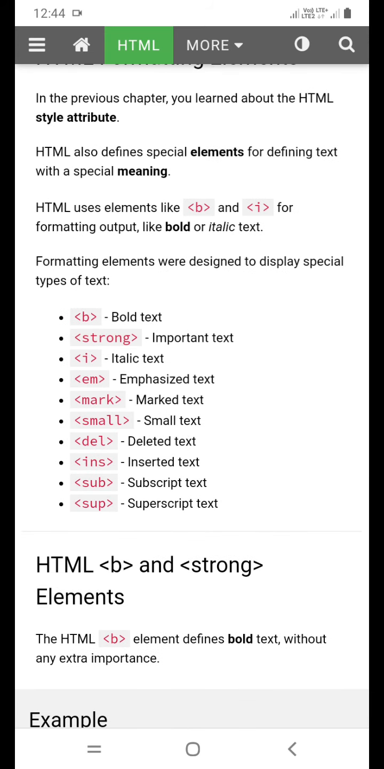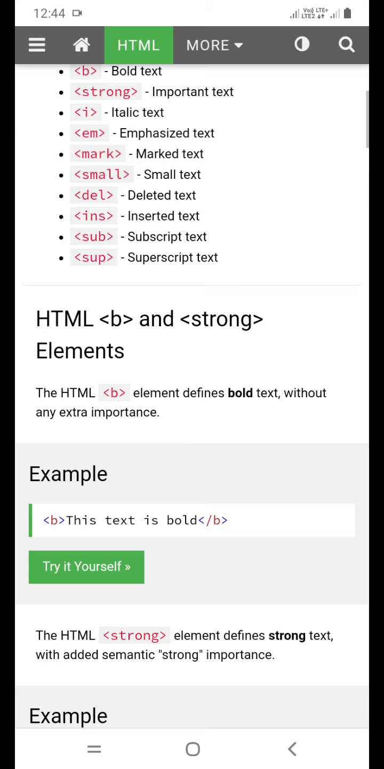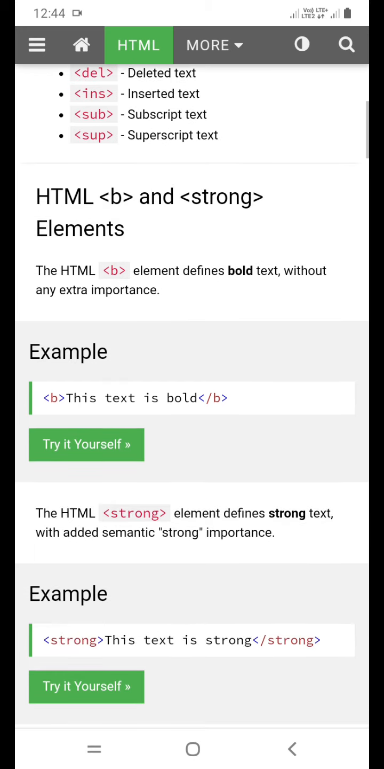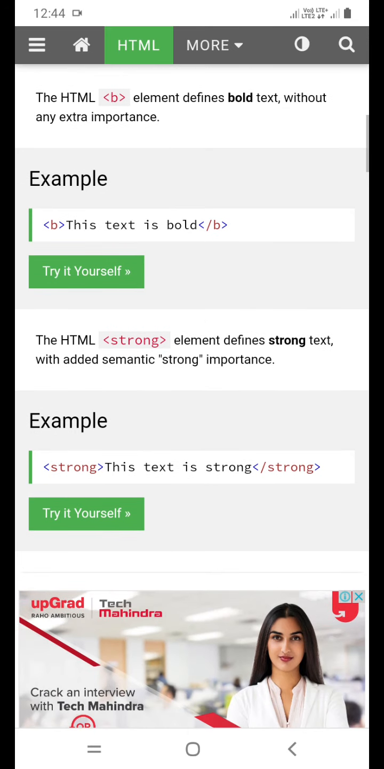Now the use of the b and strong elements. Look at a simple example: with b, the text is bold. If we color it, it will display in bold color. It will highlight. And if we use the strong command, it adds importance. It shows that it is important text, like when a paragraph is given and we want to understand which things are important, we can use this command. From this command, we will understand what the strong command does.